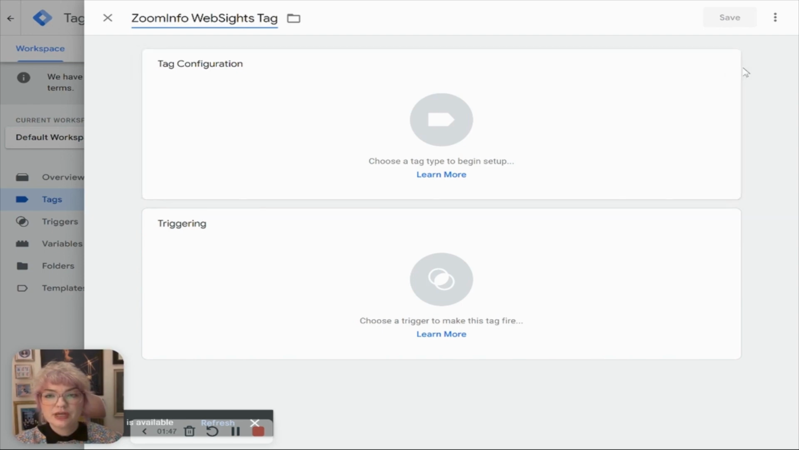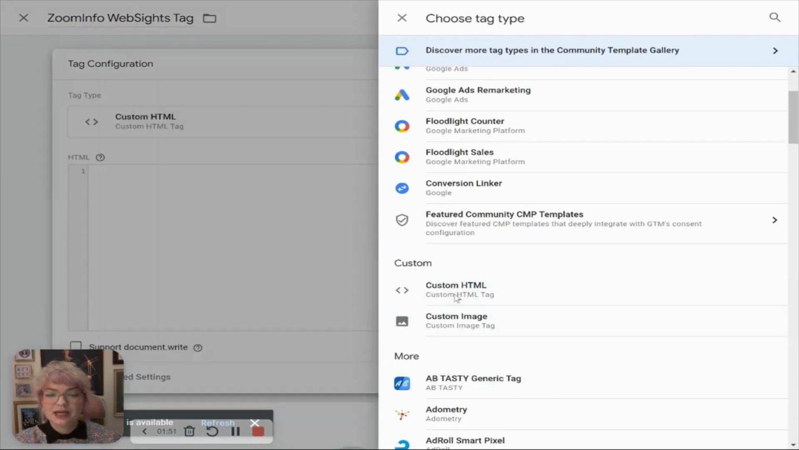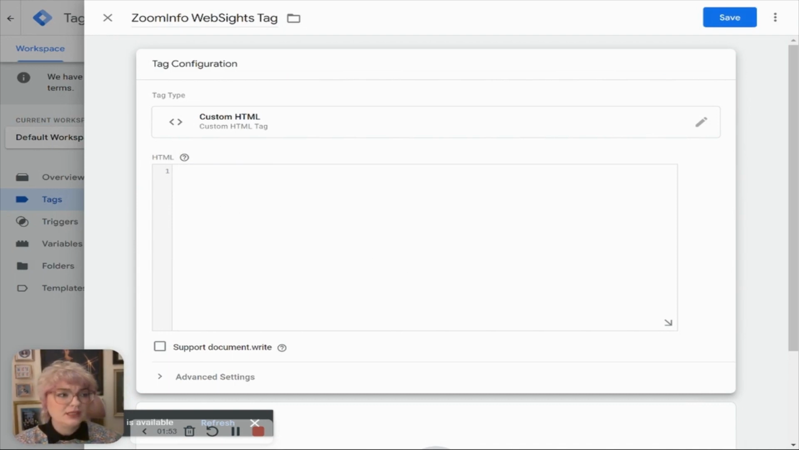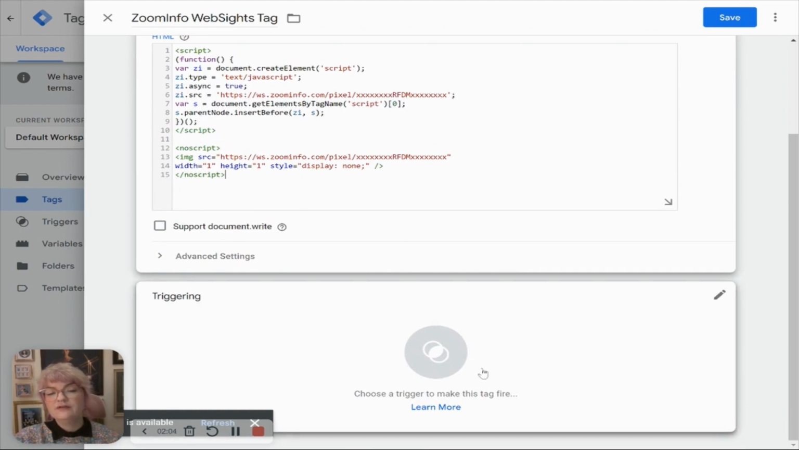So we're gonna start with tag configuration. What we're gonna do is set up a custom HTML tag. Now, all of that script that we copied, I am going to paste right into here. So next we're going to need a trigger. For trigger, I choose all pages. I want it firing on all the pages on my website.